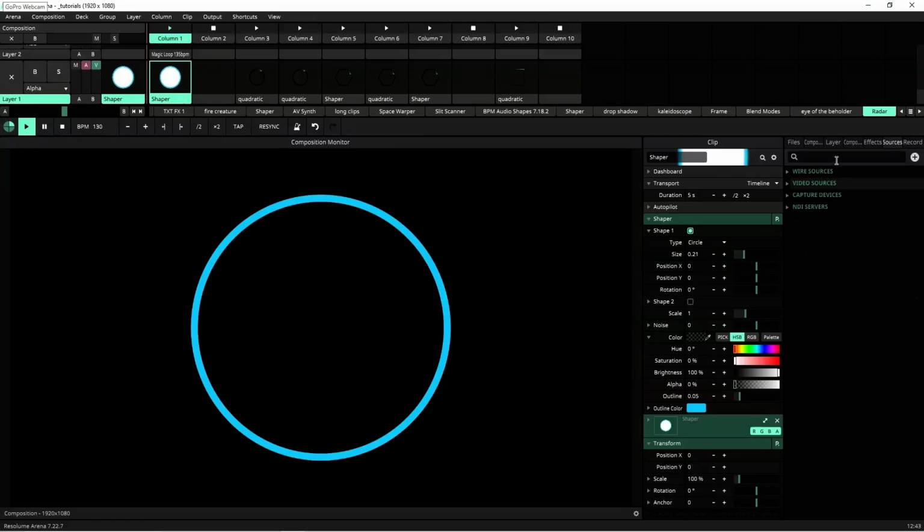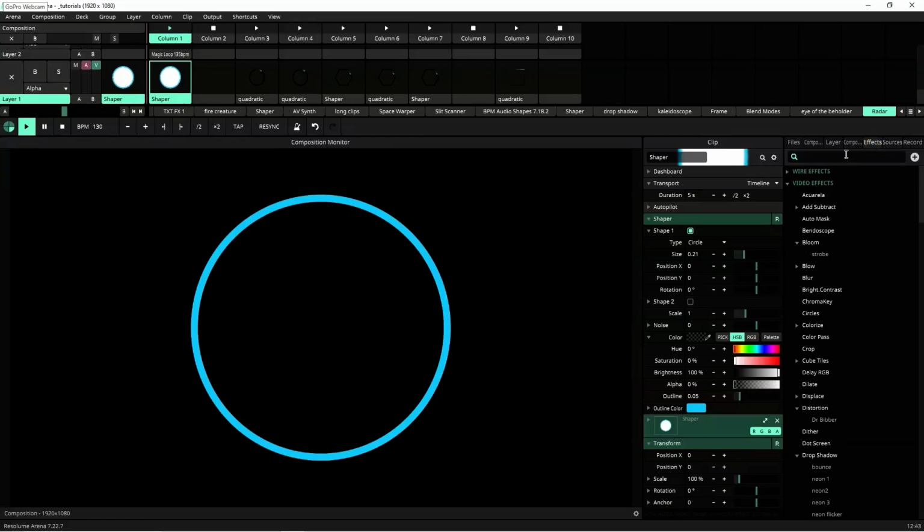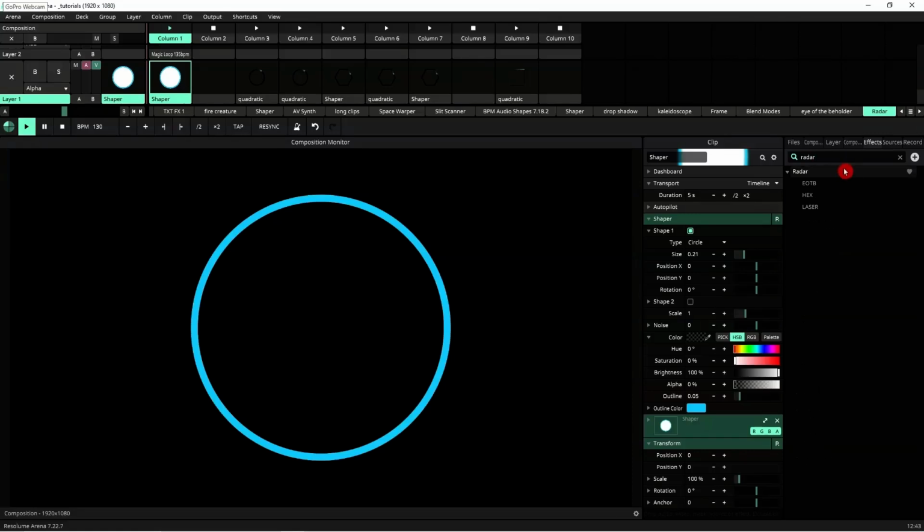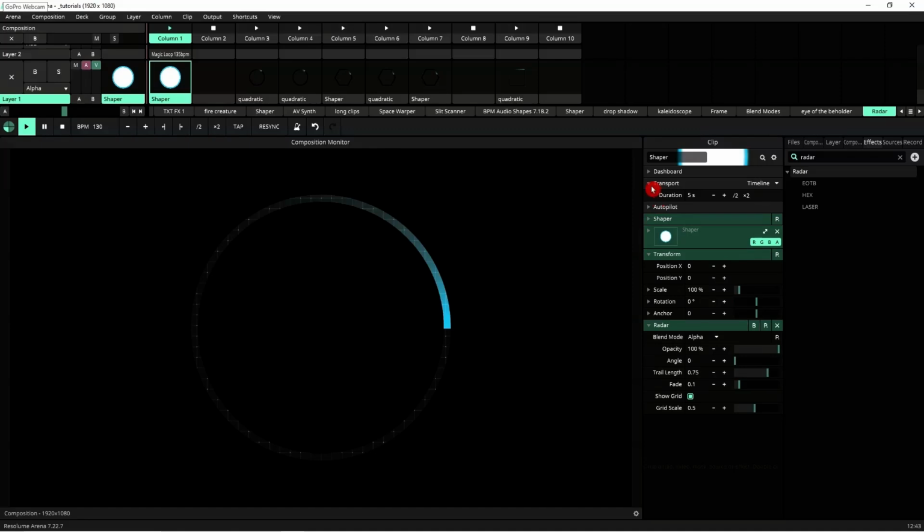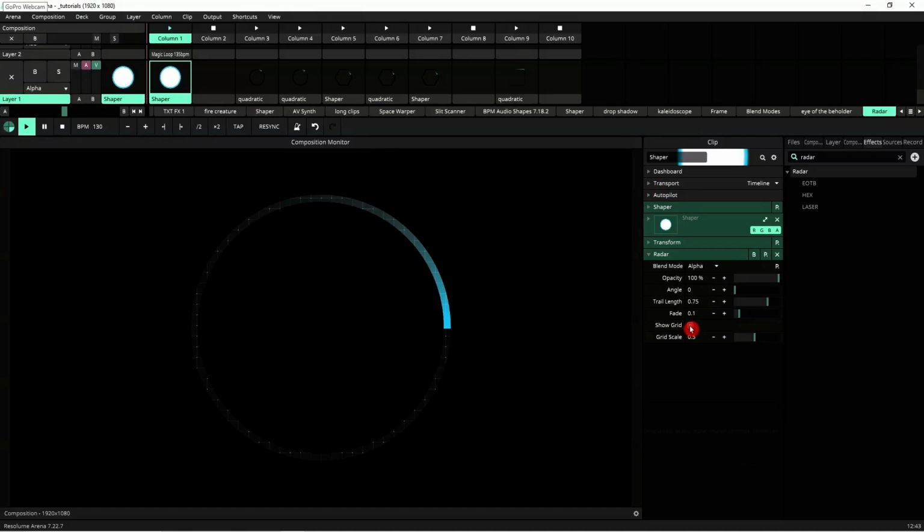Next thing we're going to do is go to our effects and get our trusty Radar. Now, something I always say at my workshops is that you should try to not associate an effect with its name too much, because it'll limit the way you look at the effect and the uses that you find for it. By switching off the grid of the radar and turning down the fade, that's a really good starting point for what we're trying to do.